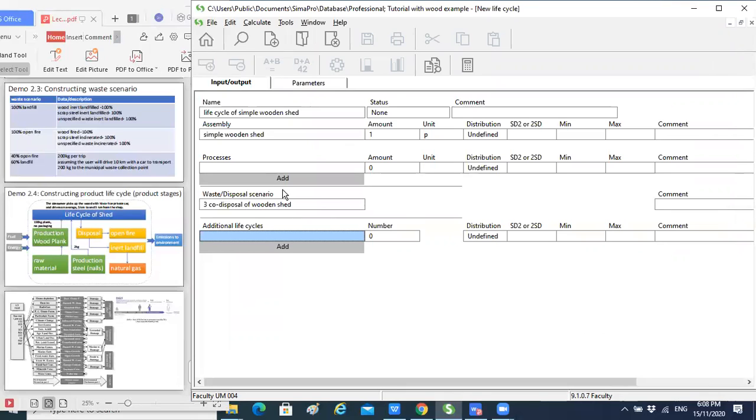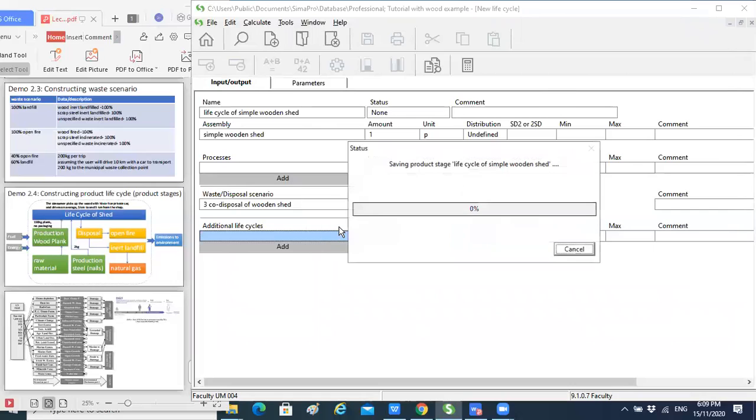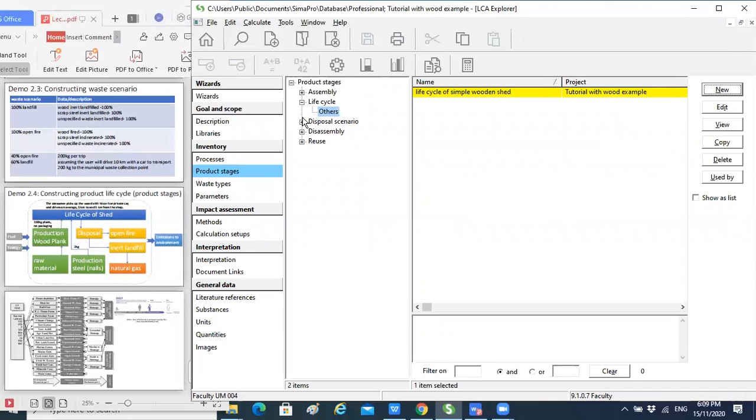Now let's review what we have done for this life cycle. We are connecting the assembly and the waste disposal to the blue color things. On this page we are creating a life cycle of the shade, and then we connect simple wood shade to it, and then we connect the waste disposal scenario number 3 to it, which is a combination of 40 to 60%. When I close it, I have this ready.